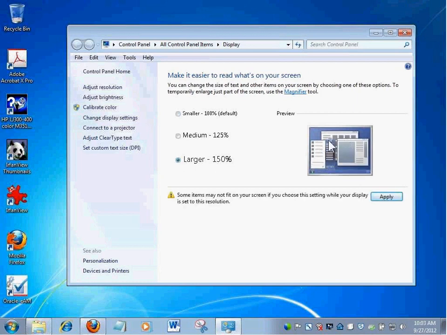And here it gives a representation of how much bigger that may be. In order to apply it, it forces you to log off, so I can't demo that here for you today. And if you forget how to do this, you can definitely call us back, and we can help you back at your desk.